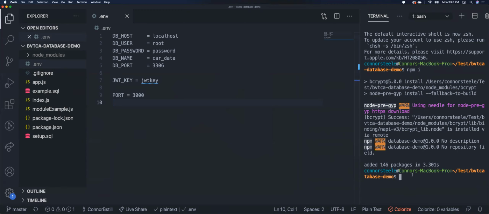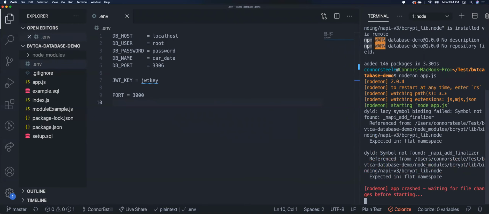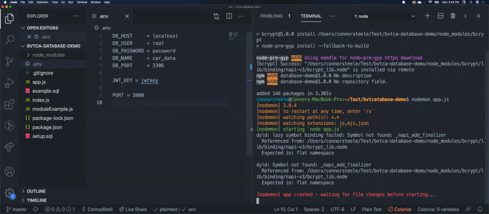Then to just run it, you should hopefully already have nodemon installed globally. So I just do nodemon, and then the file that I want to monitor. So nodemon app.js. Oh, and it crashed. What is this? Symbol not found. Might be because I'm in a different directory. Maybe.